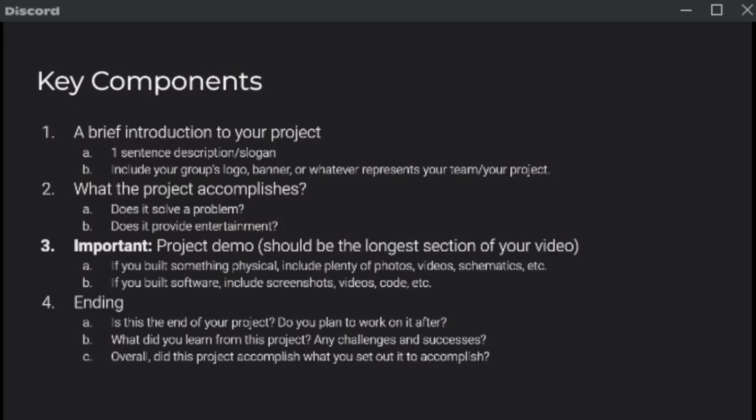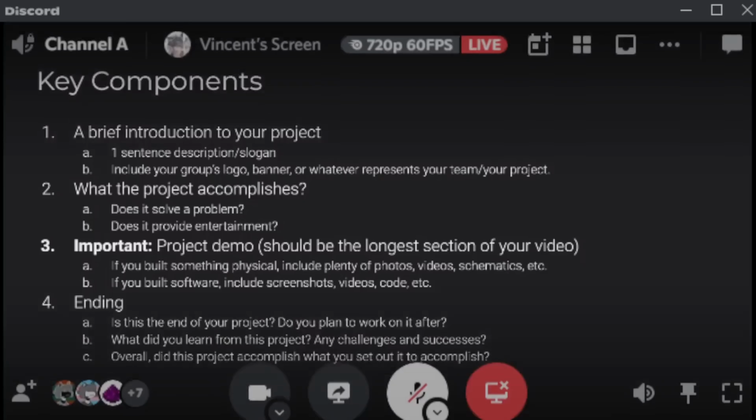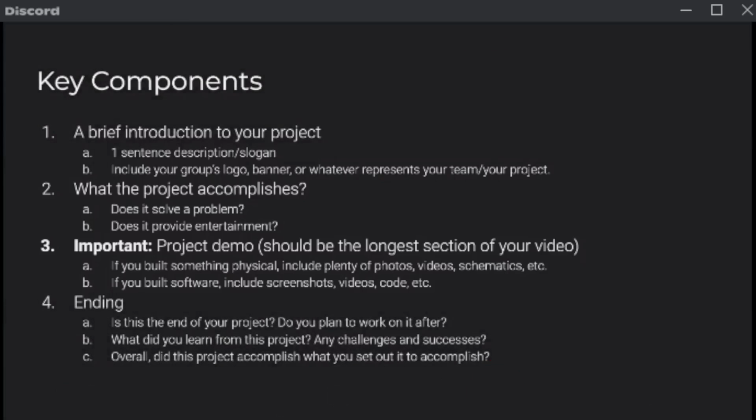I would say this is actually quite an important part because it's going to be what makes the impression on the judge. So first of all, these are optional things that you can address. Maybe you can address whether this is the end of your project. As in, are you planning to work on it after? Do you plan to build it further? What you learned from this project, challenges, successes, obstacles, and overall, what did you accomplish?